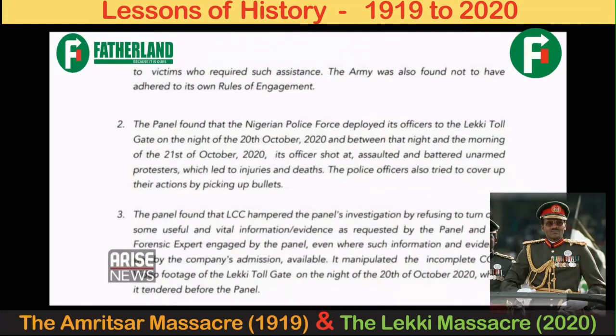The panel also found that the Nigerian police force deployed its officers to the Lekki toll gate on the night of the 20th, and between that night and the morning of the 21st of October, it shot at, assaulted and battered unarmed protesters, which led to injuries and deaths.